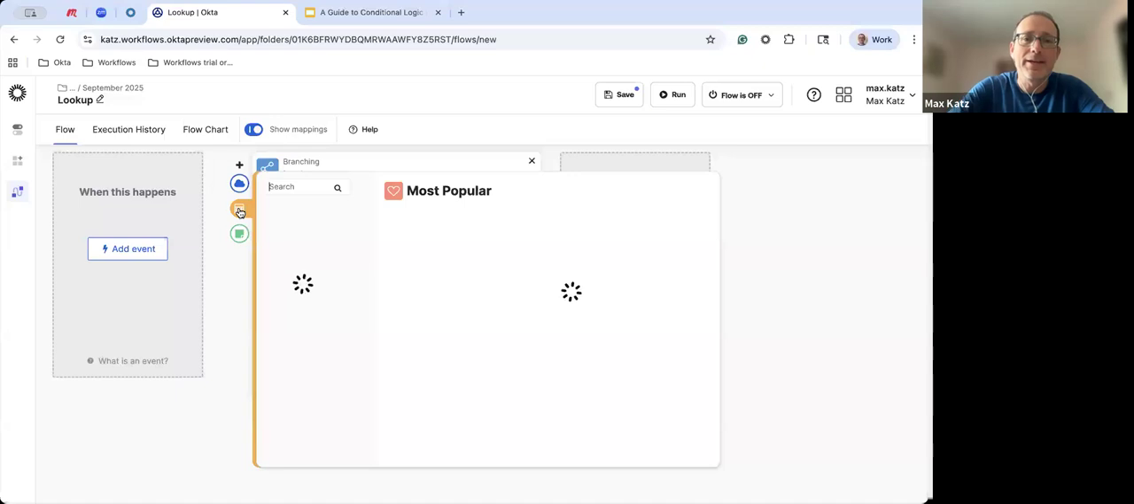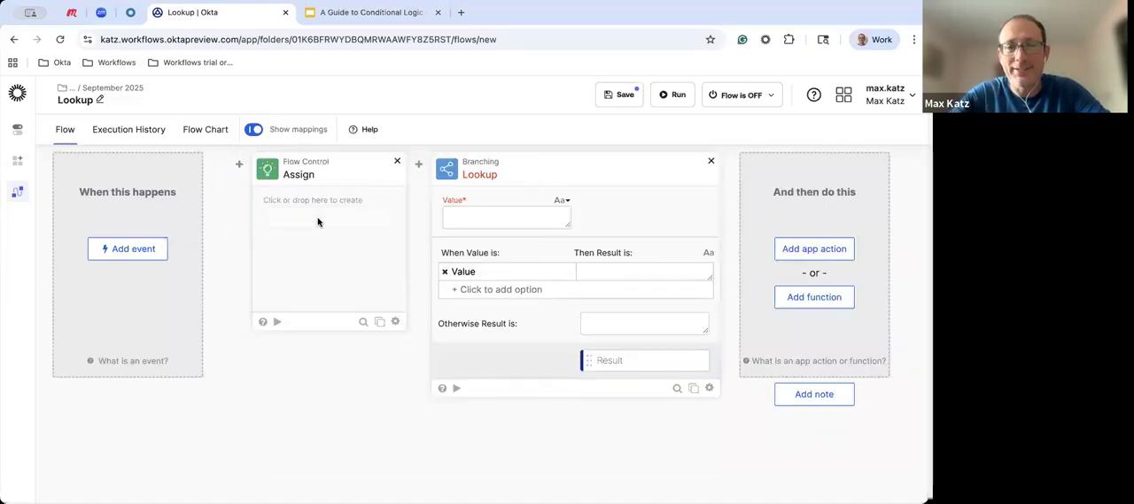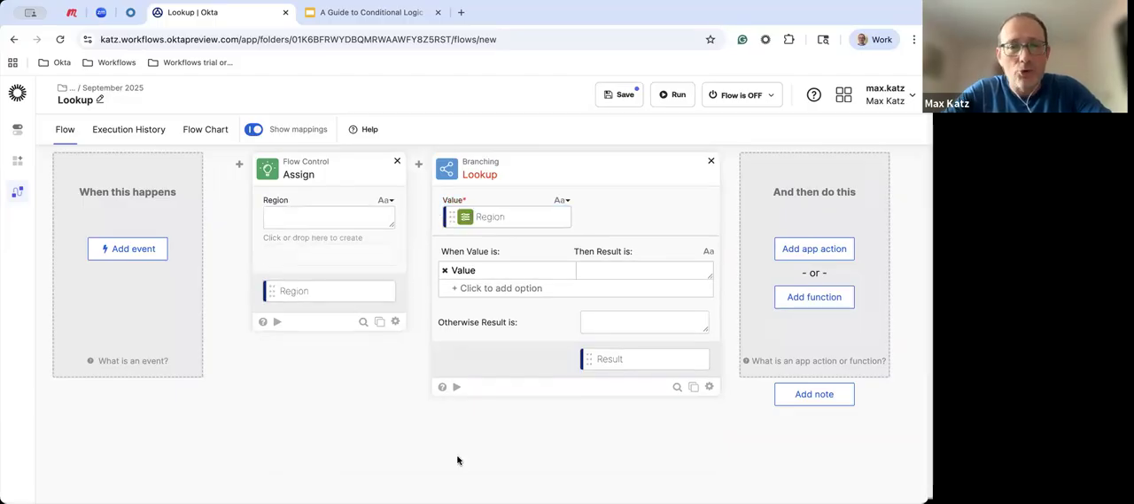And as before, we use the assign card. And again, the assign card just creates a field. And we're going to call this region in this case. And I'm going to connect it like this. Now, I'm going to copy some values here just to make it go faster. But this one is like a case or a switch statement.